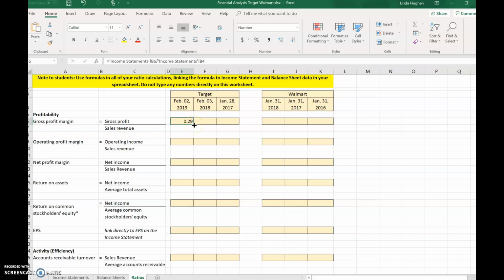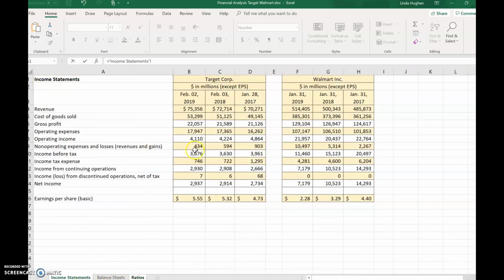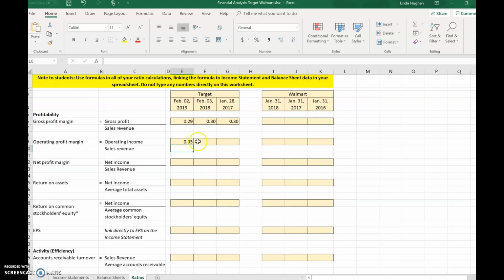In order to update this information for the 2 years prior to the most recent year, I simply drag over my cursor once we see it in a black plus sign. Now I have updated my gross profit margin. For the operating profit margin, I'm going to say I want a formula, use the equal sign, equals operating income as a percentage of sales revenue. Again, I drag that information over.